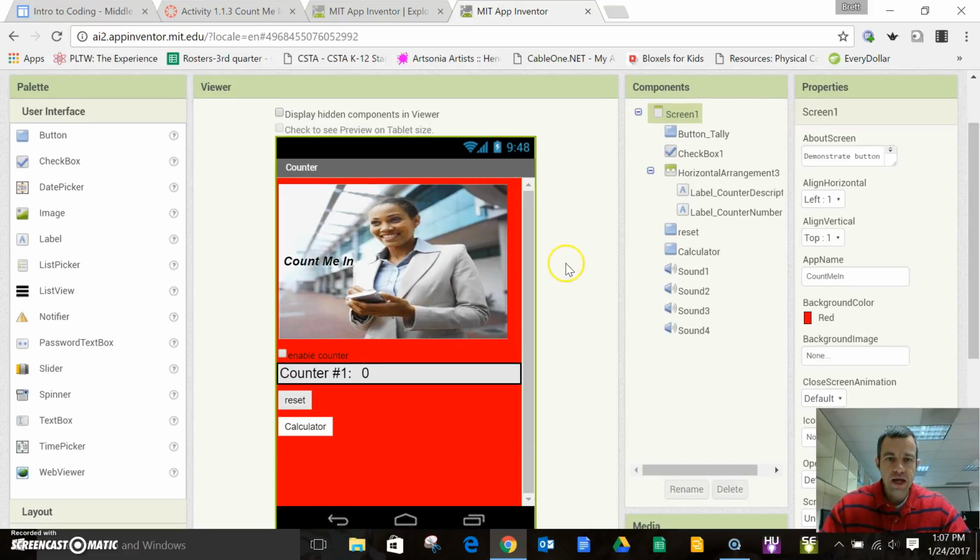Here's kind of the basic layout. I have a picture. When I click the picture, my counter score increases. When I click reset, this number goes back to 0. If I put a check mark here, it allows me to click it. If I don't have a check mark, it doesn't allow me to click it. There's my calculator, which takes me to my second screen.